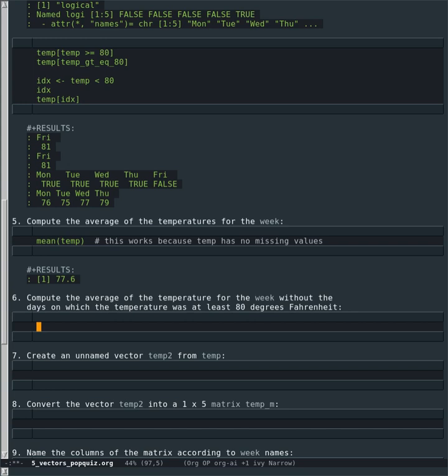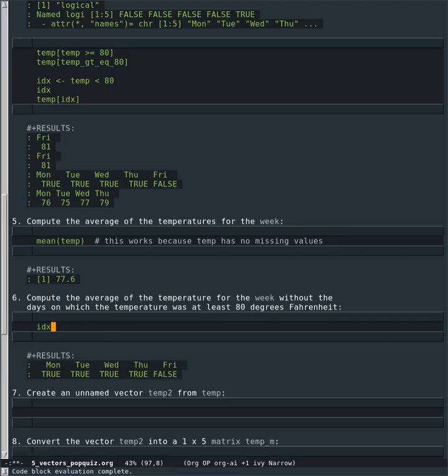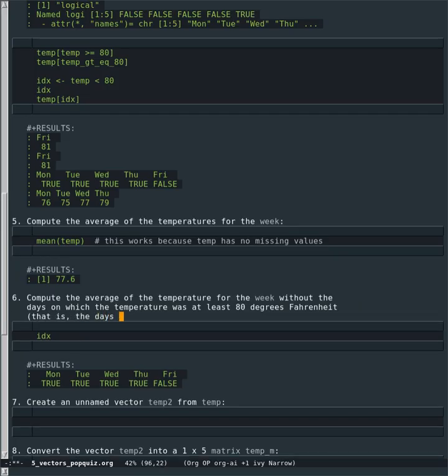And there are different ways to do this. We already have the IDX vector. So this vector here represents the days on which the temperature was below 80 degrees Fahrenheit. So saying this is like without the days on which the temperature was at least 80 degrees Fahrenheit, that is, the days when the temperature was below 80 degrees Fahrenheit.